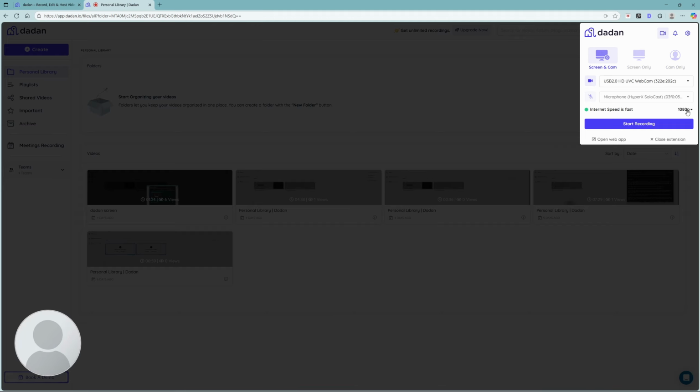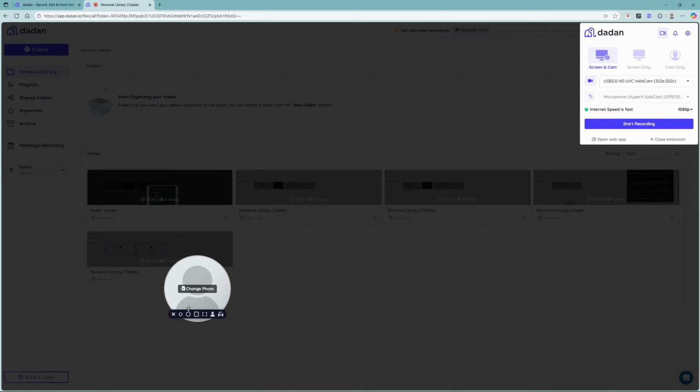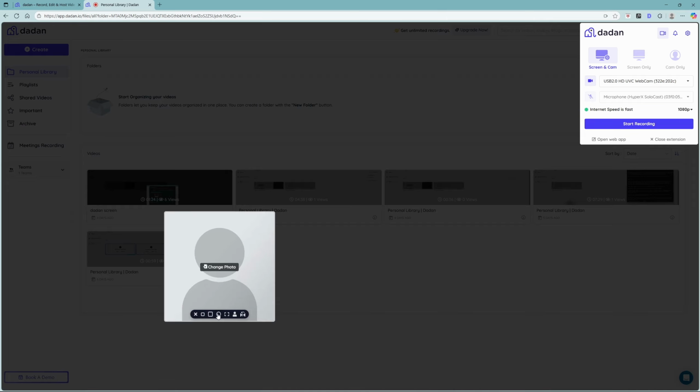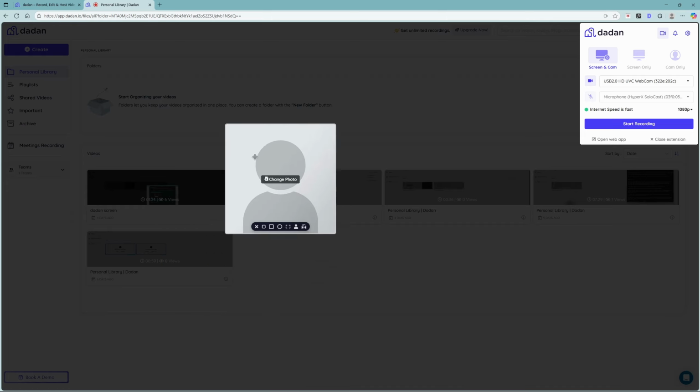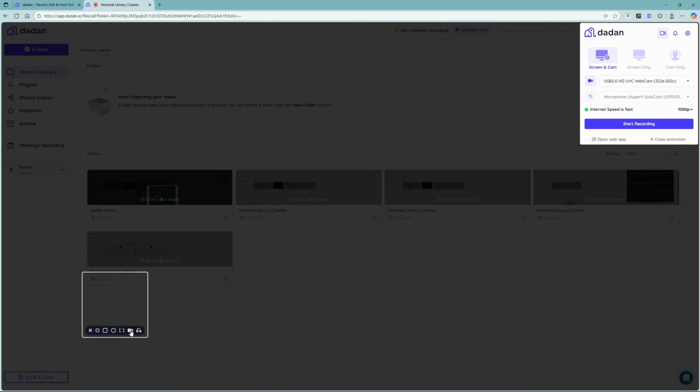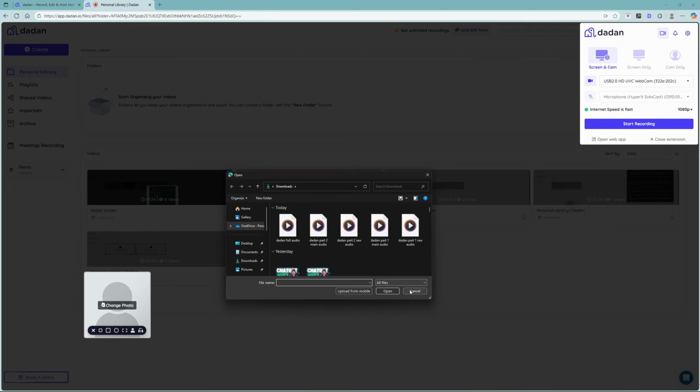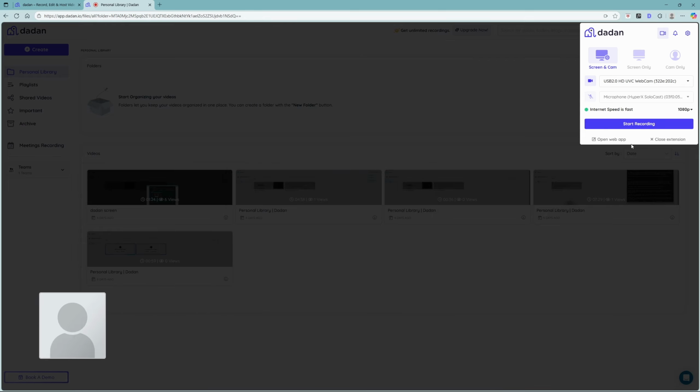In my plan, I can record up to 1080p. On the bottom left, you can see your camera preview. Here you can resize it, make it smaller, bigger, square, or full screen, and you can move it anywhere on the screen. Now from the little human icon, you can even swap your live video for a photo. Just upload an image and it will replace your face cam with that image.